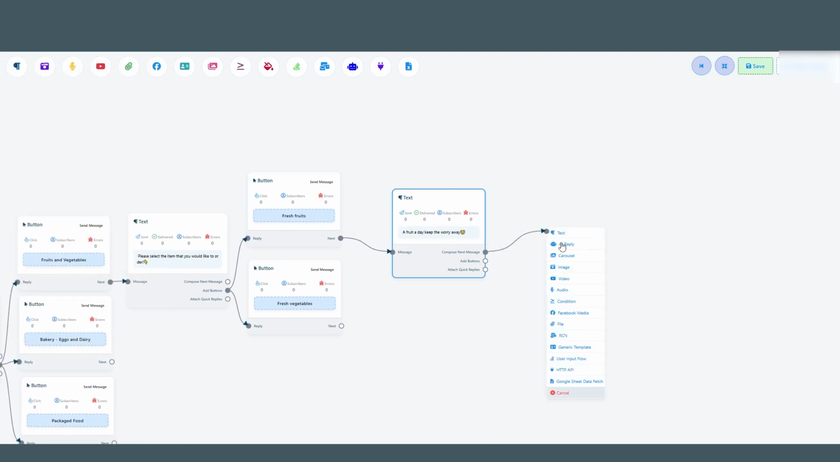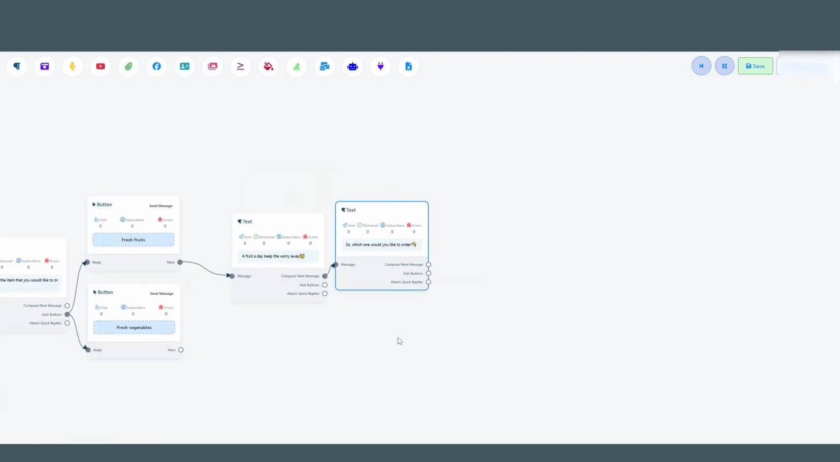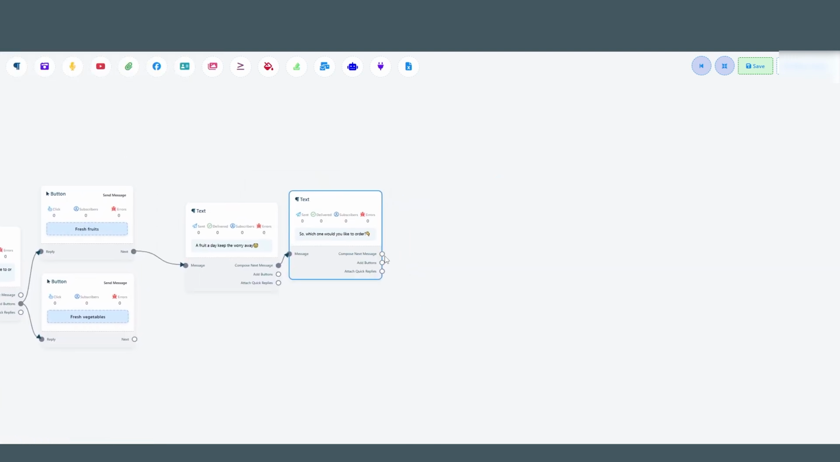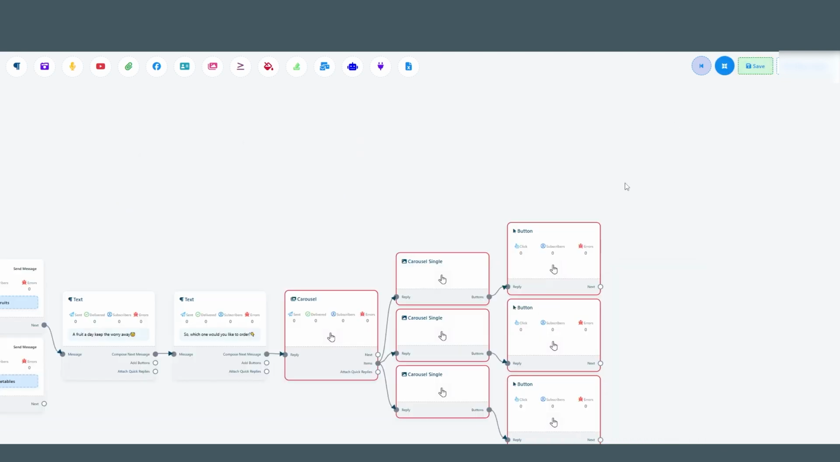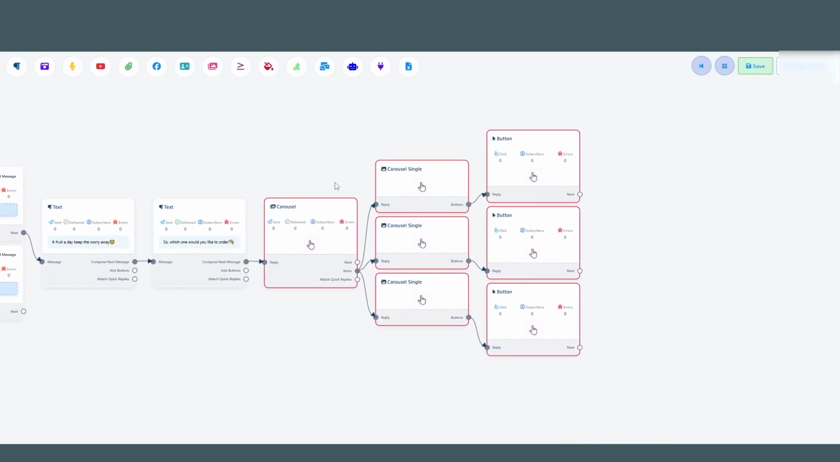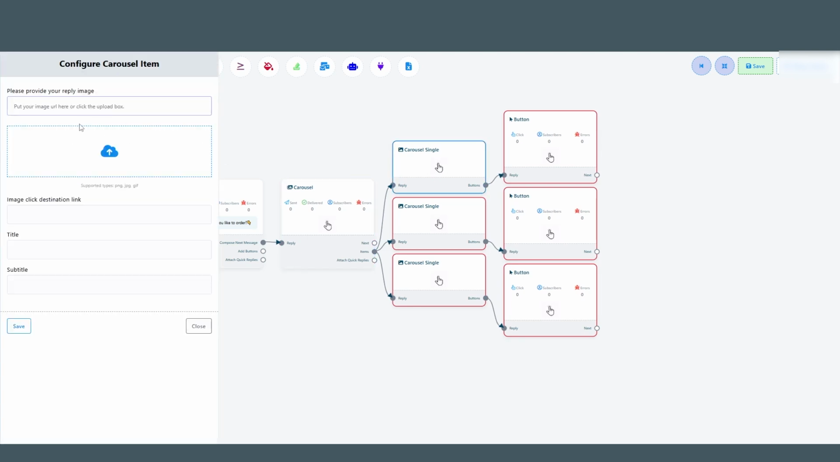Drag another text component from here and I'm going to write, so which one would you like to order? And this emoji. And okay, so now let's showcase our products using a carousel component. By default, there will be 3 carousel single components, but you can drag as many carousel single components as you want. So let me just organize this a little bit. Okay, done.